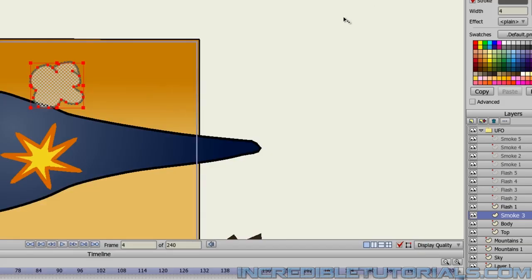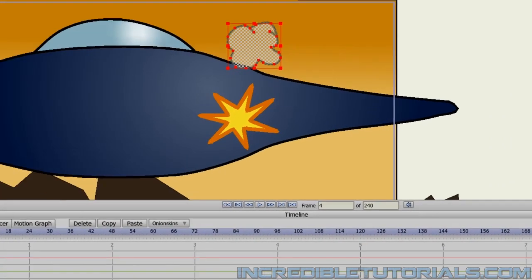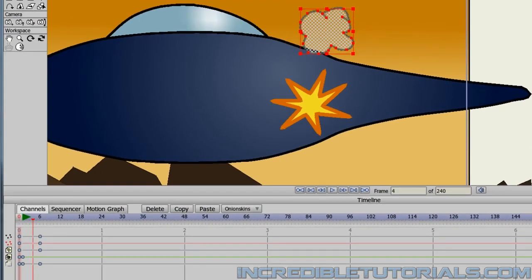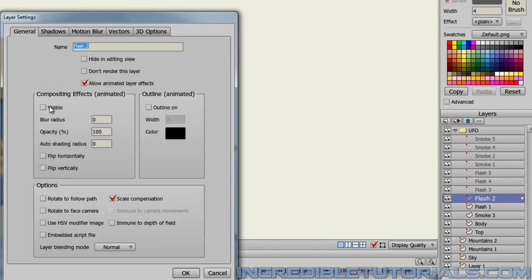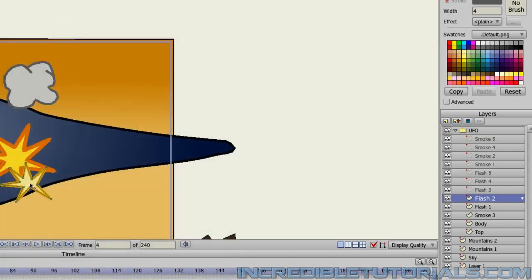We will add in the scorch marks last, so we don't have to worry about that. All we have to do now is focus on the remaining flashes for the project. So starting at about frame 4 or 5, I'll bring in the new flash. So double click on flash 2 and make that visible. And that happens right here.